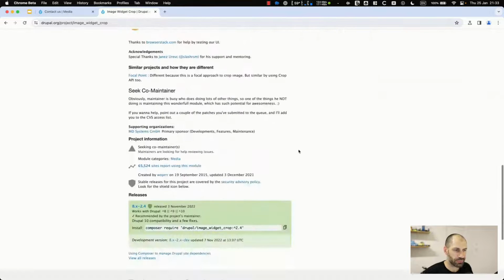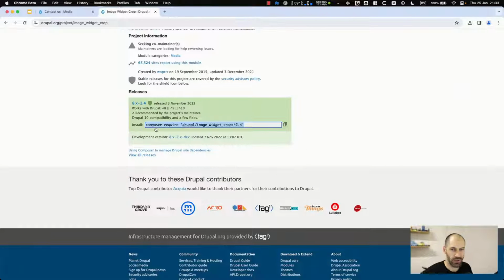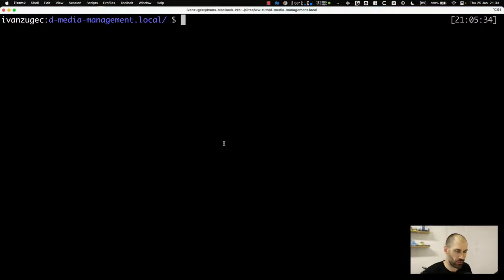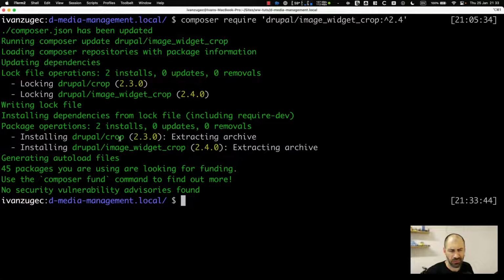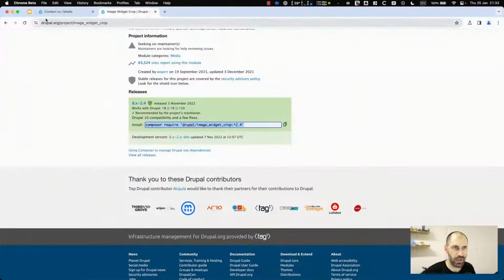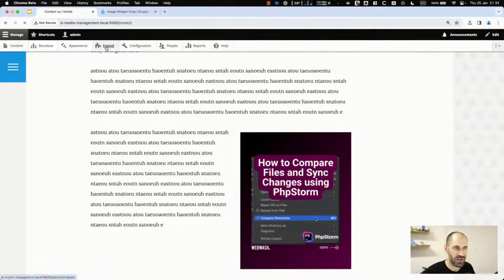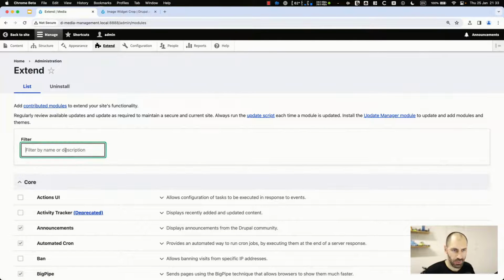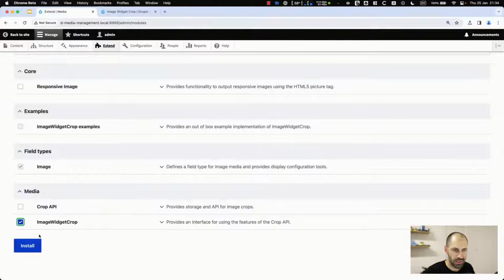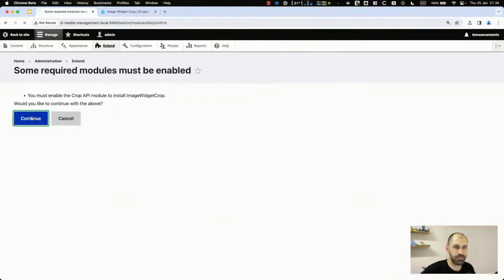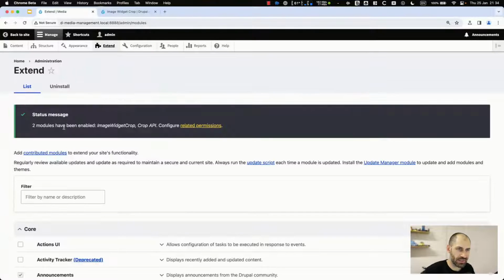So scroll down and copy the Composer command. Let me jump into Composer and download it. It's going to download the crop module, which I think is the crop API, and it's going to just install it. So let's go back into our Drupal site, go to extend, search for image, and let's enable image widget crop. And then click on continue.